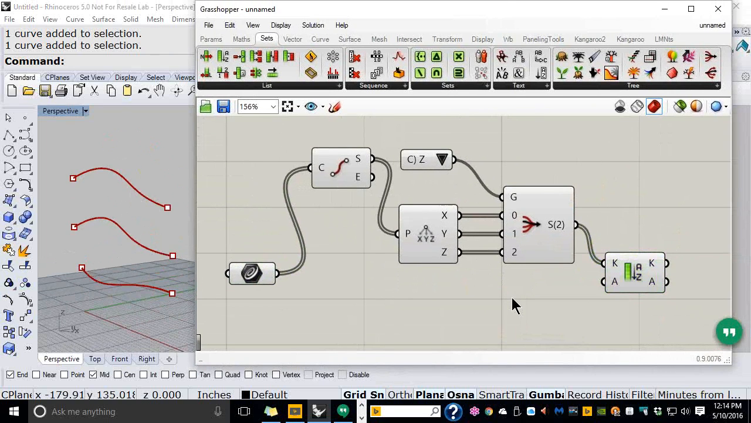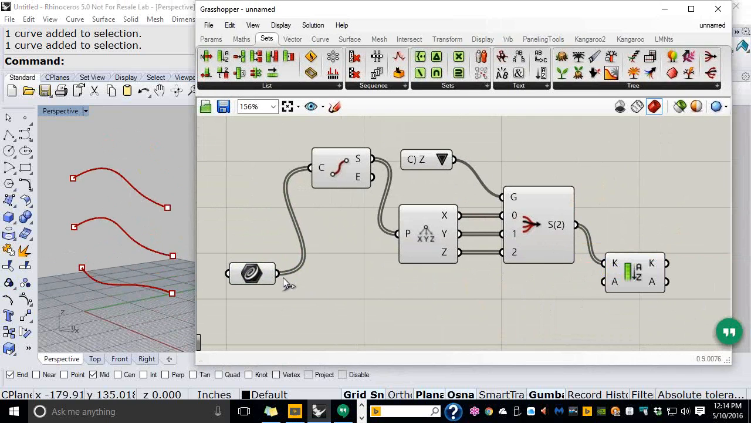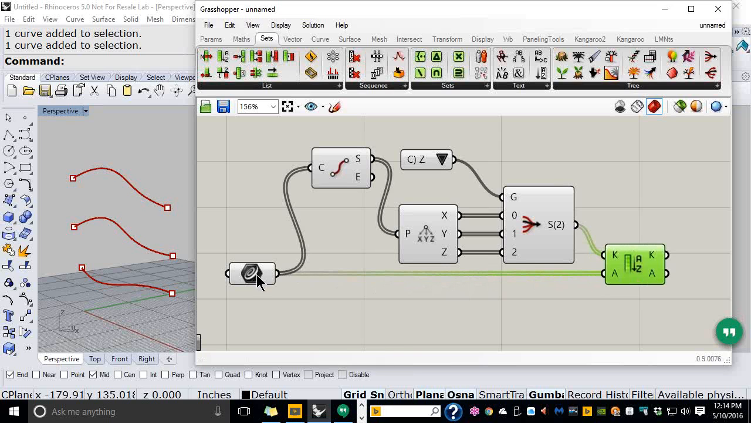But the beauty of the sort component is that it does not only sort the values, but also if we connect the list of curves to A, it is going to sort the curves based on the order that it sorts all these values. All right?